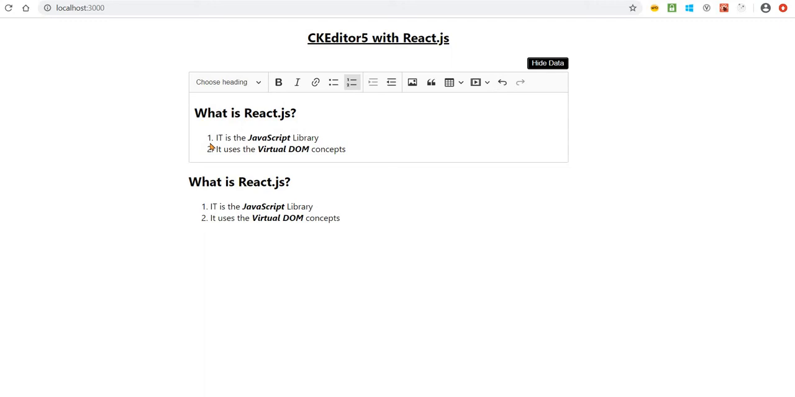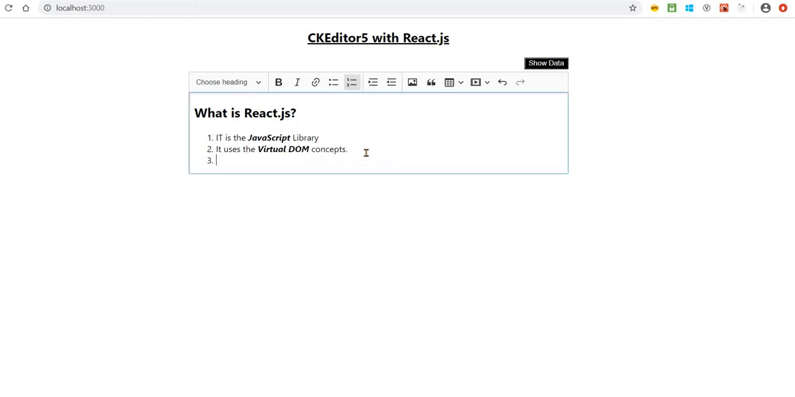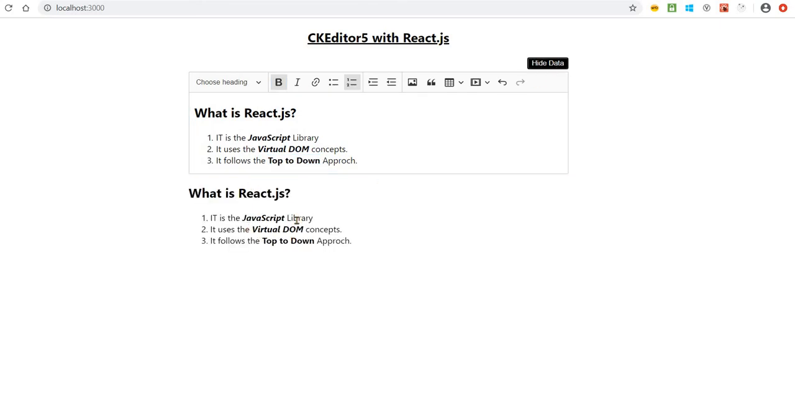As you can see, this is the CK editor box, and once we click on this button, it shows whatever data we have entered into the CK editor. Next, if we want to hide this data, we can hide it as well. Or if you want to change the third point: it follows the top to down approach. As we know, React follows the top to down approach. So let's bold it and click on show data. As you can see, our data is updated here as well.